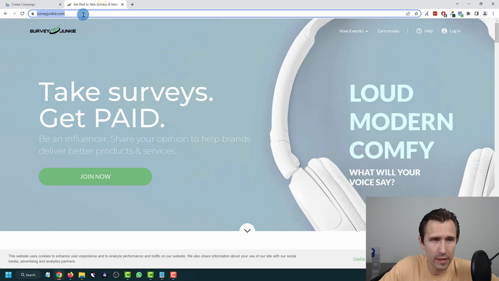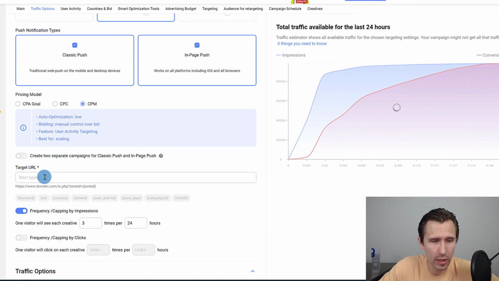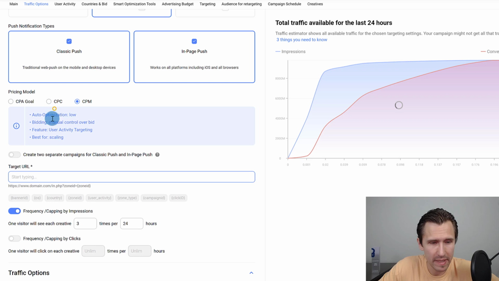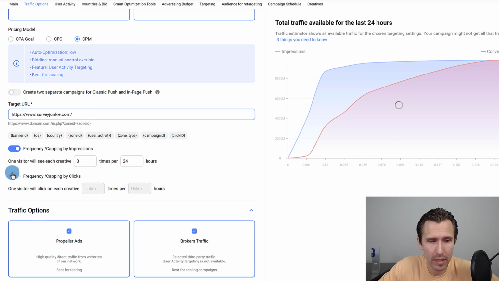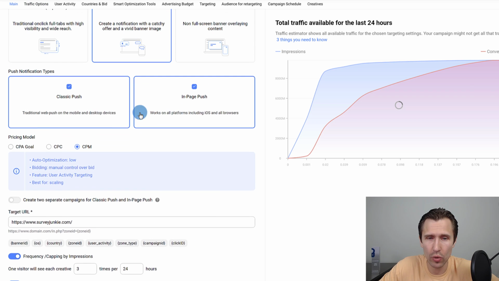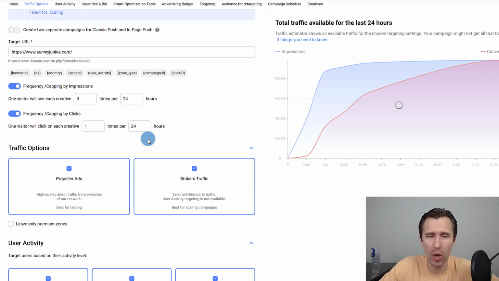We will, however, take again our URL and paste it here. You can also set the frequency capping, or you can say frequency capping by click. So if somebody clicks on your push notification, do you want them to be able to see it again, right?